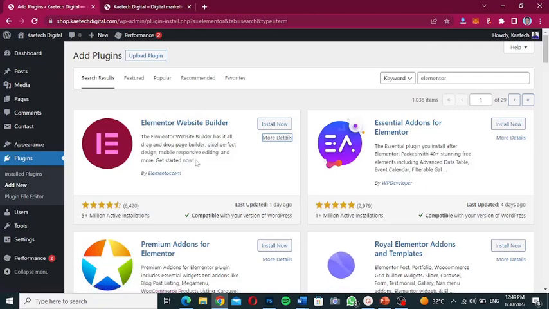Now to install Elementor, all we need to do is click on install now. Very good. So Elementor is installed. Now remember, it is not activated. It means that it is installed, but we haven't activated it. So to activate it and make sure that it works on your website, you click on activate.